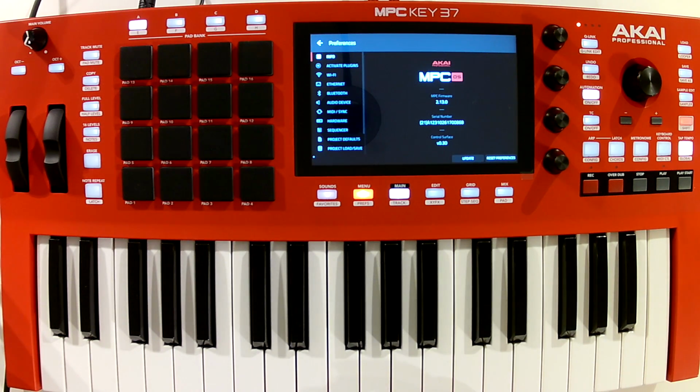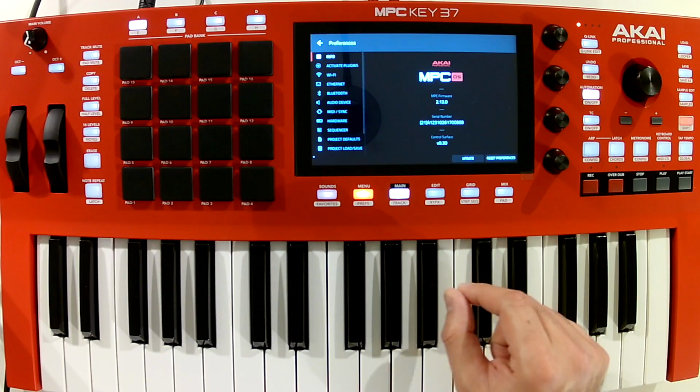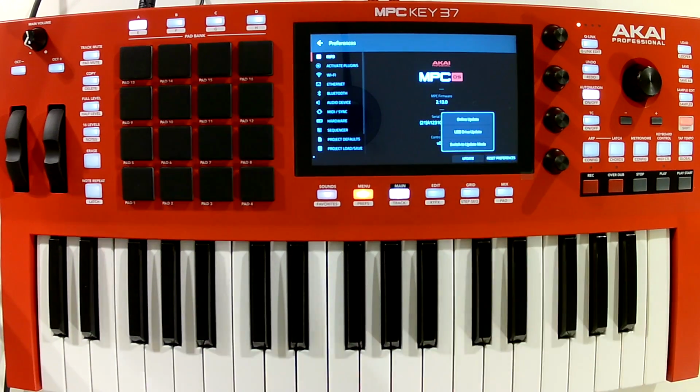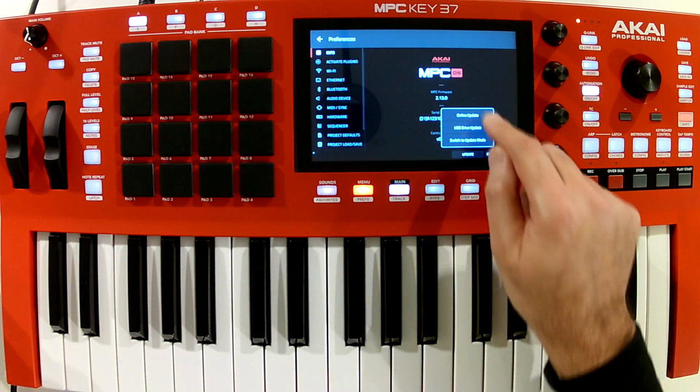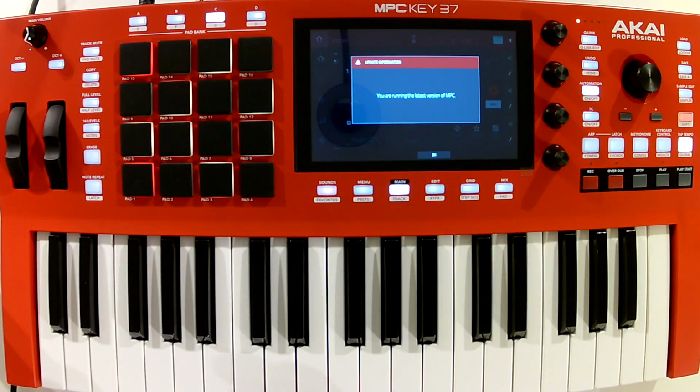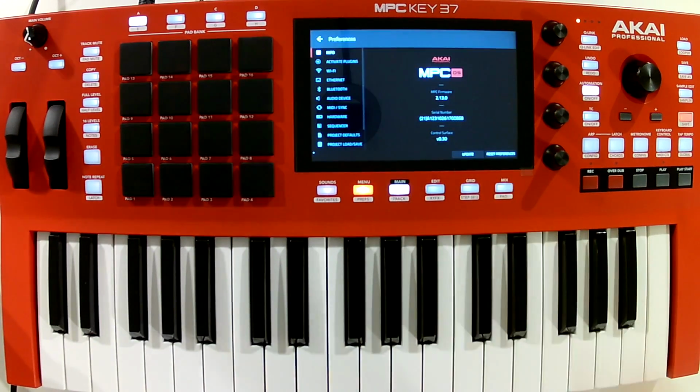So now we are running 2.13.0. This is the latest firmware update that AKAI has installed into the operating system. If there is a new update available from the AKAI Pro website through inMusic login, we can go ahead and click Update. To be sure, let's click on Update. We have three options: Online Update, USB Drive Update, Switch to Update Mode. In our case, since we have the Wi-Fi, we can proceed by connecting to the Online Update. Now it indicates that the MPC Key 37 is running the latest version of the MPC operating system. So we can go ahead and click OK.